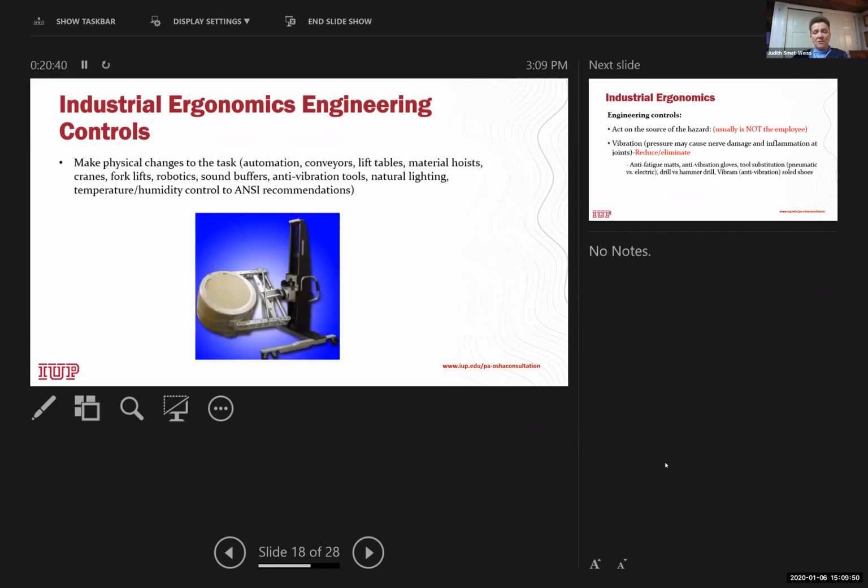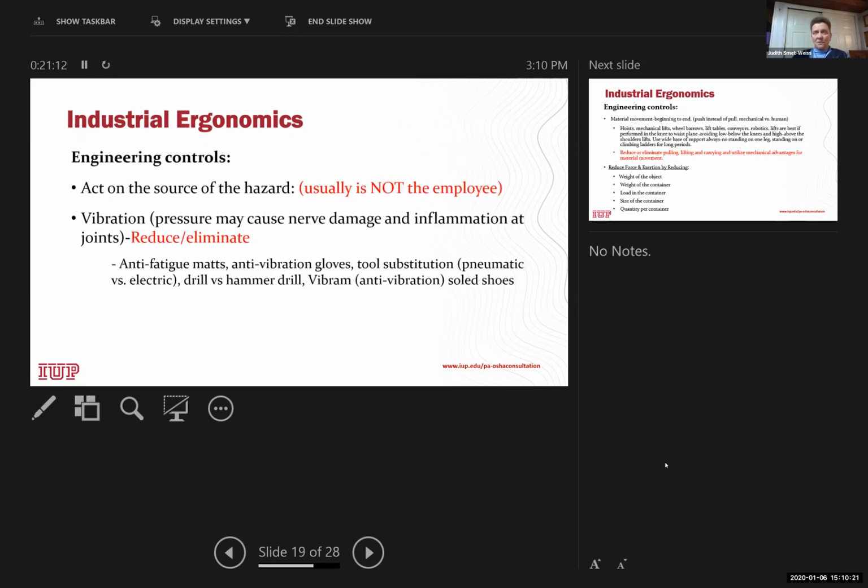Industrial ergonomics and engineering controls. This makes physical changes to the task. It's things like automation, conveyors, lift tables, material hoists, cranes, forklifts, robotics, sound buffers, anti-vibration tools, natural lighting, temperature and humidity control. These are all engineering controls in the industrial environment that you can utilize. Engineering controls act on the source of the hazard, usually not the employee.